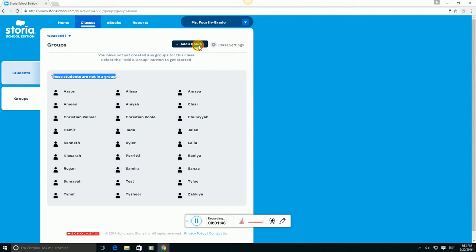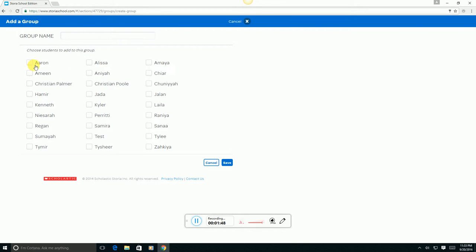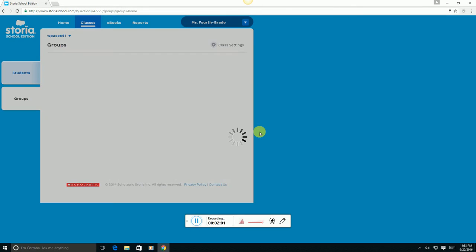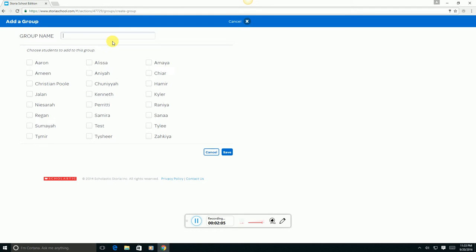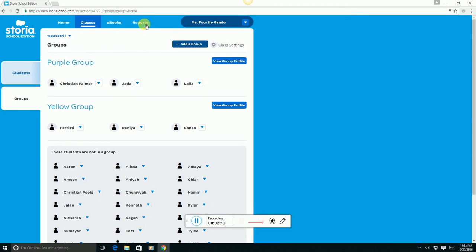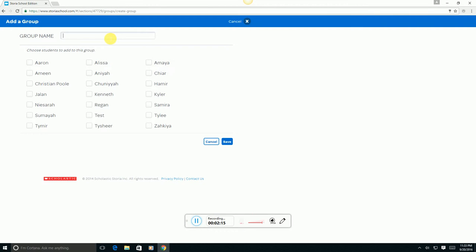So you click on add group. You can choose the name of the group. Let's call this the purple group. And then you'd pick out whatever students were in that group. You'd click save. Now you'd have them in there. I'm going to add another one, yellow group. And as you add those students, they're taken off from the list. And red group.